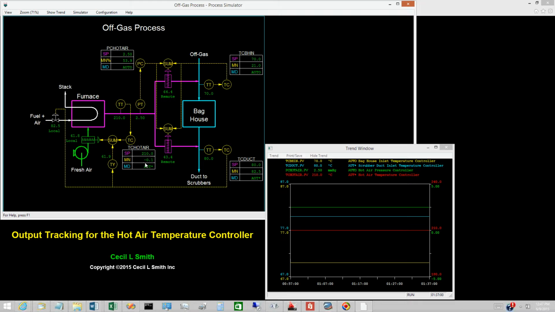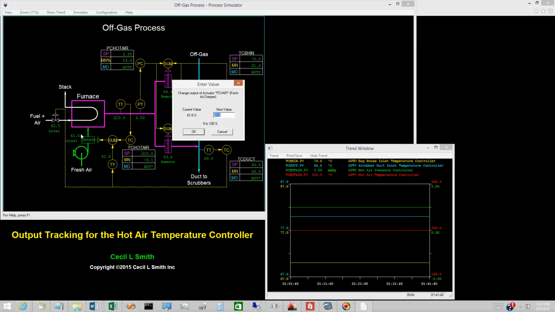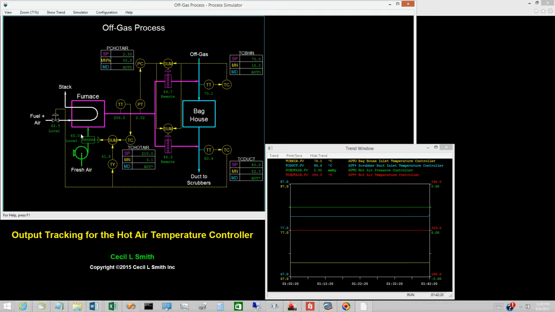Let's demonstrate output tracking for the hot air temperature controller. The fresh air damper is on local, and the hot air temperature controller is tracking. Change the fresh air damper opening to 65%. The most obvious consequence is a decrease in the hot air temperature. Let's place the simulator on hold and examine the tracking.